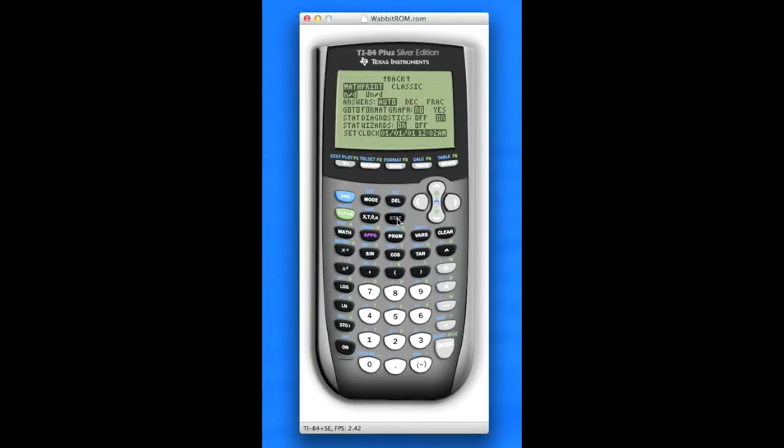You can go to the stat button and then edit. And looks like I already have some data in there. So a quick way to get rid of that is to go to second memory, and you'll see number 4 is clear all lists. So get that command, perform it, and now when we go back to our stat editor, we'll see there's nothing left in there. So now we're ready to put our data in.